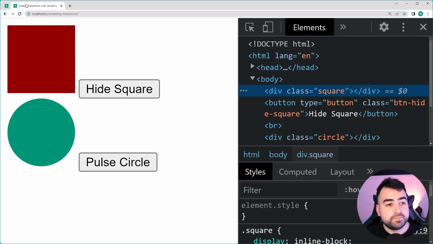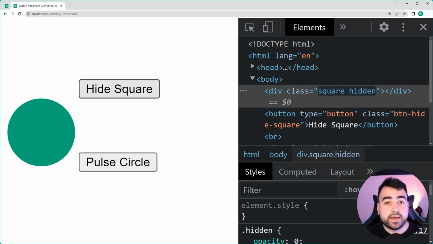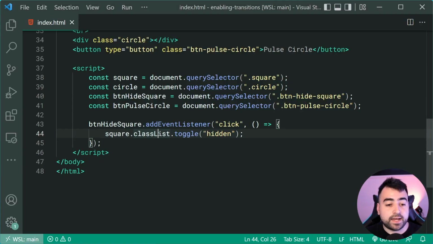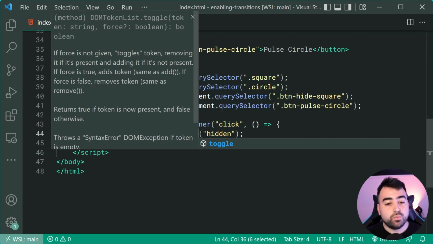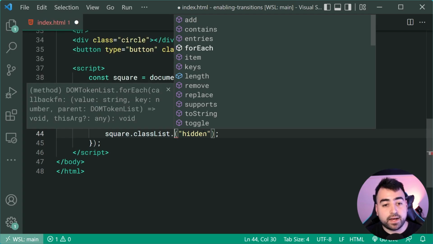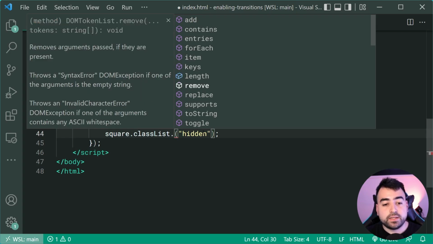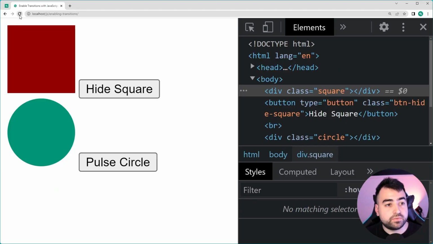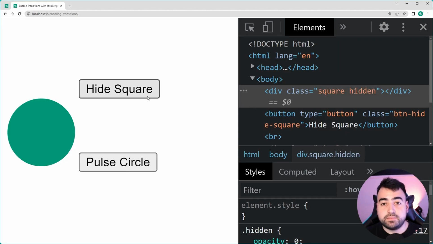Let's go back in the browser here, refresh, click on the square, and we can see it's going to fade away. Click it again and it comes back. So of course we're using the classList property here. We have access to many other properties on the classList, such as add and also remove. So if you want to just make it so when you click on the button it adds the hidden class, let's try this one now. Go back in the browser, refresh, click on the add, and now it's going to make it hidden. Click it again and it's not going to go away. So that's what toggle is doing there.